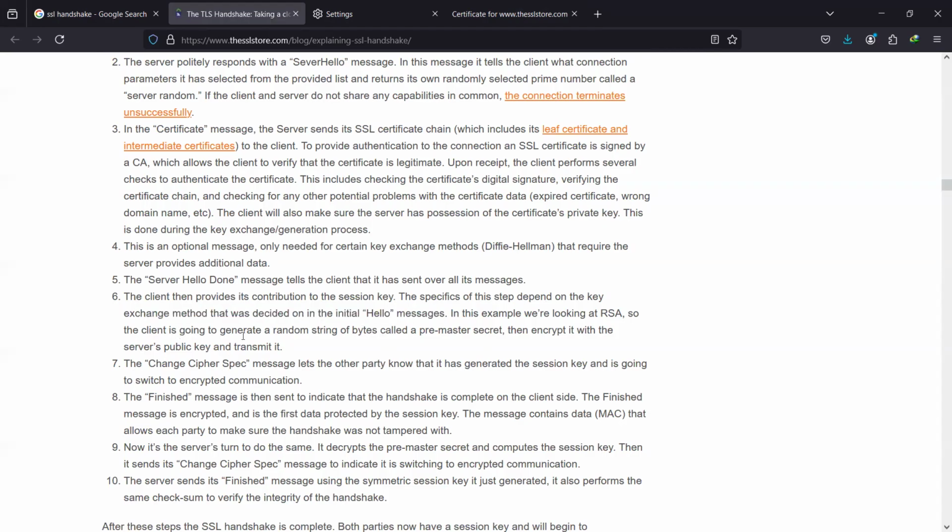So the client is going to generate a random string of bytes called pre-master secret and then encrypt it with the server's public key and transmit it. Now, only if the server is having correct private key, then server will be able to decrypt it. Otherwise, server will not be able to decrypt it. Okay. Then the message number 7, change cipher specification message lets the other party know that it has generated the session key and is going to switch to encrypted communication.